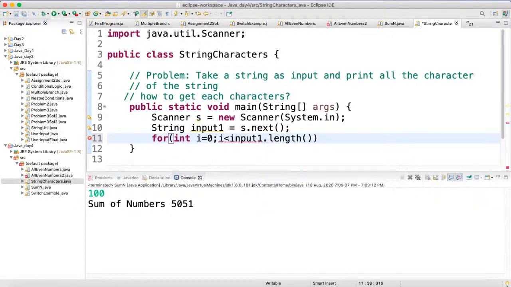So guys, we have a length method in String which we can use here. It just gives us the length of the string. And it will not be equal to, it will be less than, because it starts from 0. If we go till equal, it will be difficult for us. And we'll just do i++. So here we'll get an index from 0 till the length of the string.